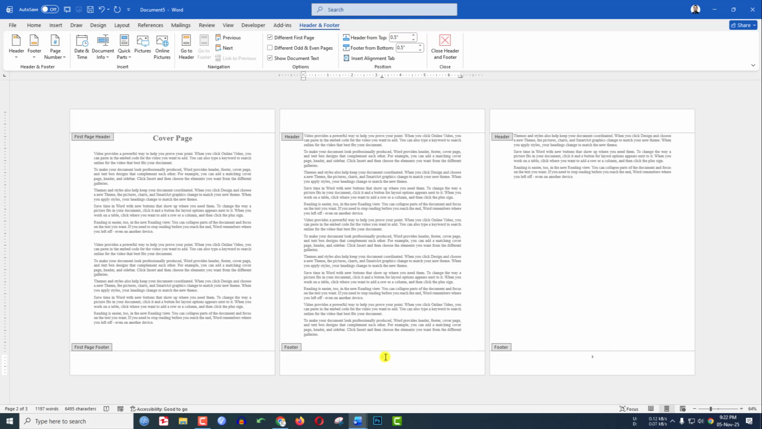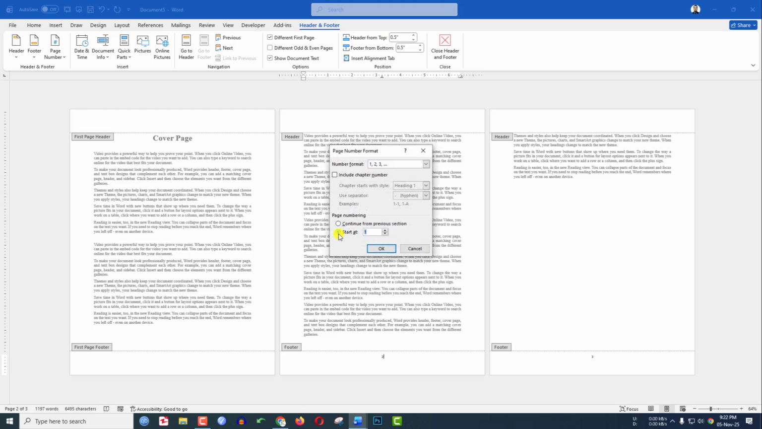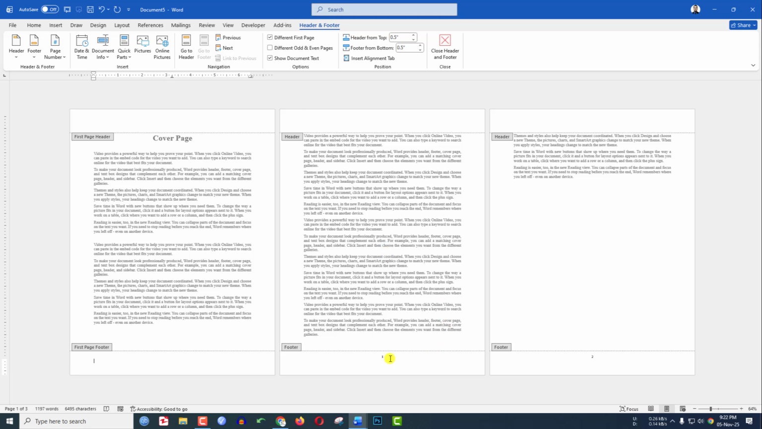Let us choose page 2. In the footer, go to Page Number. Go to Format Page Number, go to Start at and write here 0 and click on OK. Then here you will see the page number is starting from page number 2, and here is 1 and 2 and so on.